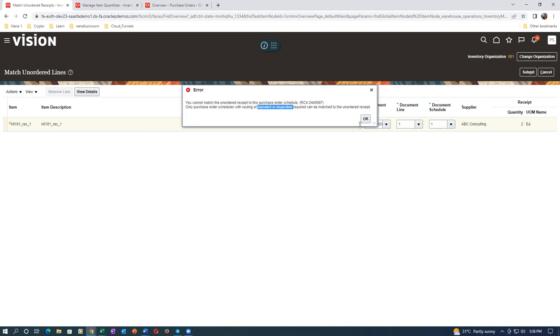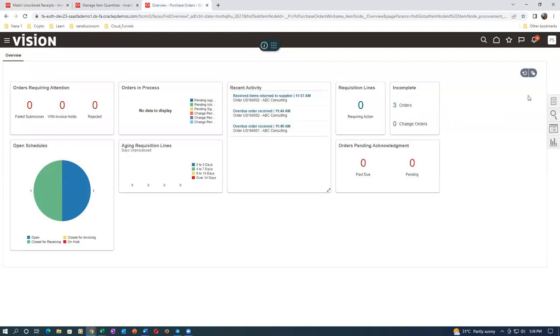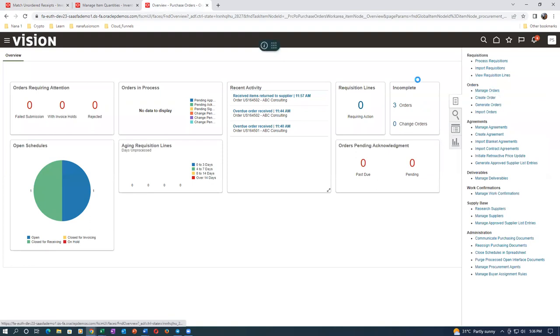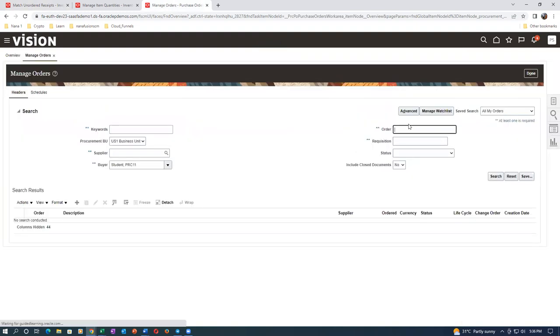So it is an error. Let us correct it. We will query the PO and then correct it. Correct for the error. Go to manage orders. So we are going to correct. So the order is US 164503 is the one. Click on search. Now, fine.